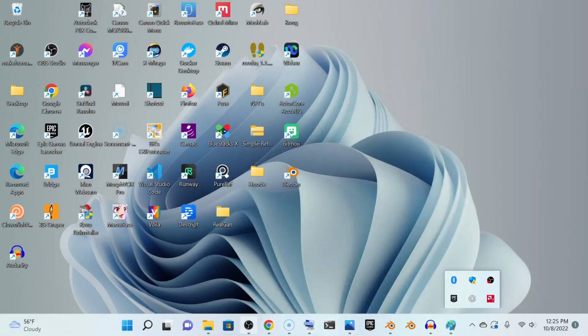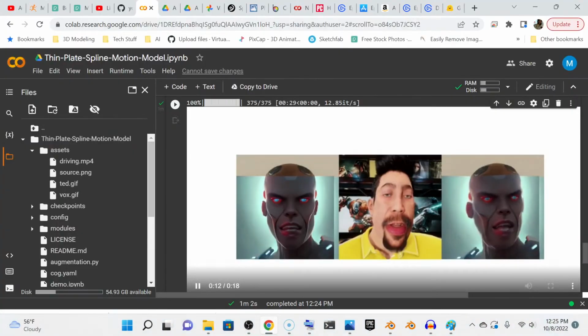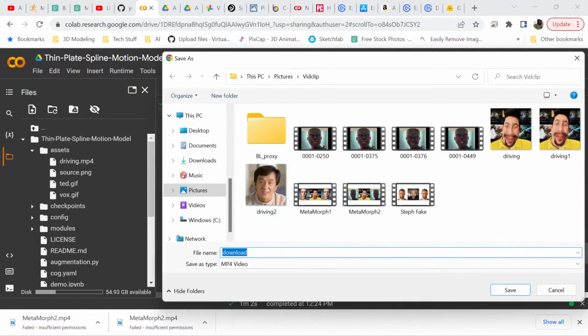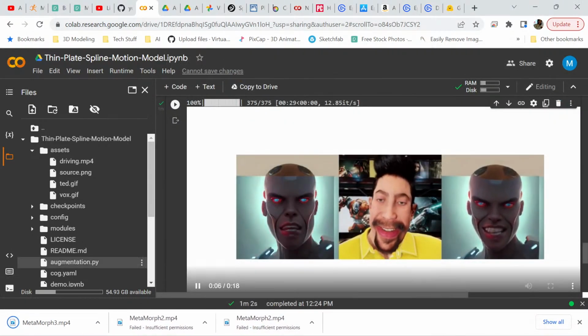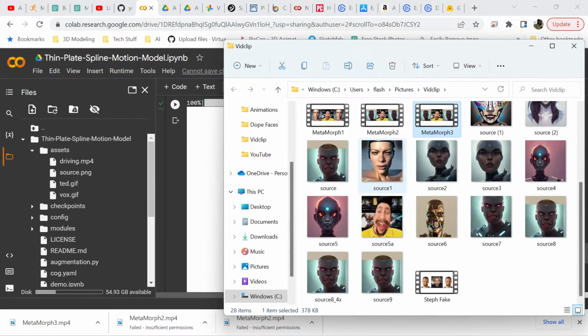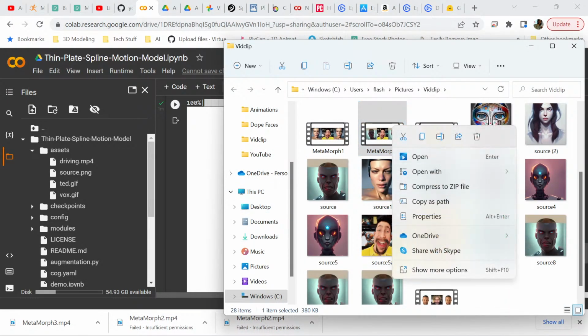Or whatever the case may be, we'll start a brand new file name. Sorry about that, so let's do that over. Download. Call it Metamorph 3. And that should work. That worked out. Showing folder. And then let's try to delete this one. See if we can delete it.